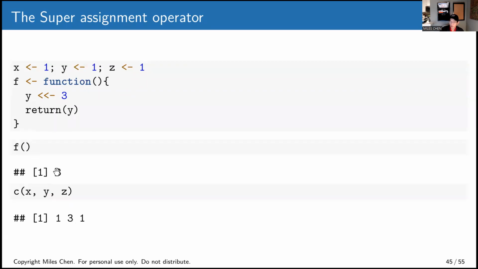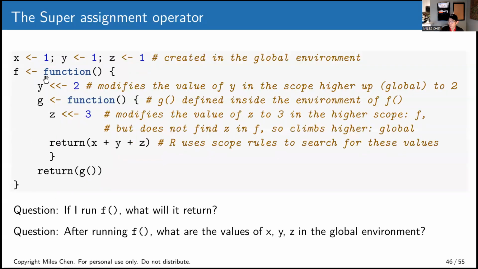And so when I call F, it returns Y, it takes the value 3, and then X, Y, and Z in the global environment. Now Y takes on the value 3, okay? And I've got a few more slides showing examples of how the super assignment operator works. And I wrote comments explaining what each of these operations are doing. So go through this, and I do want you to understand how super assignment works. I just don't want you to use super assignment in your coding assignments.